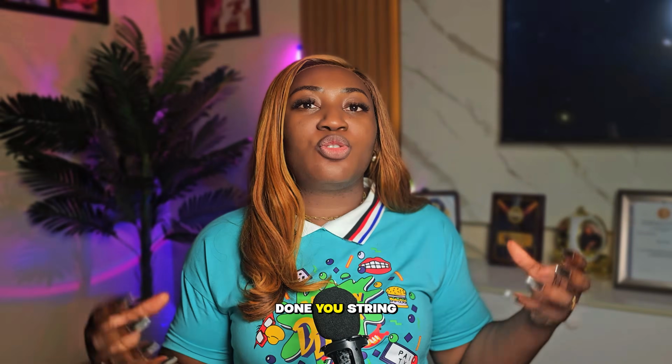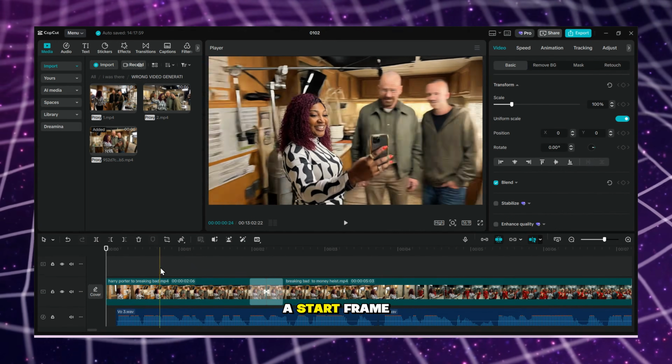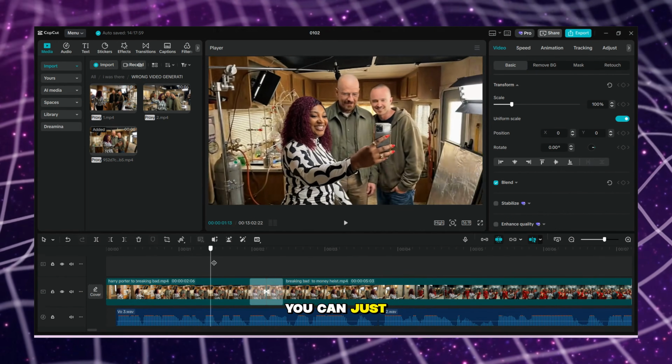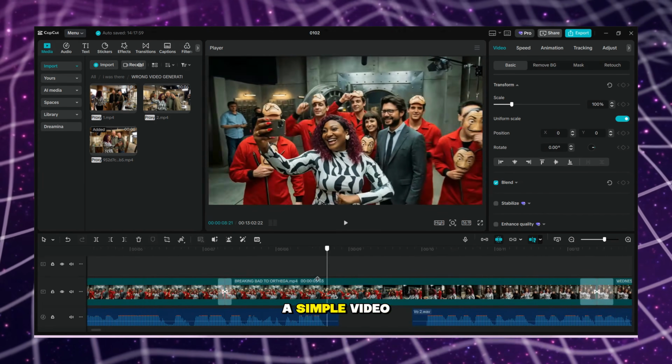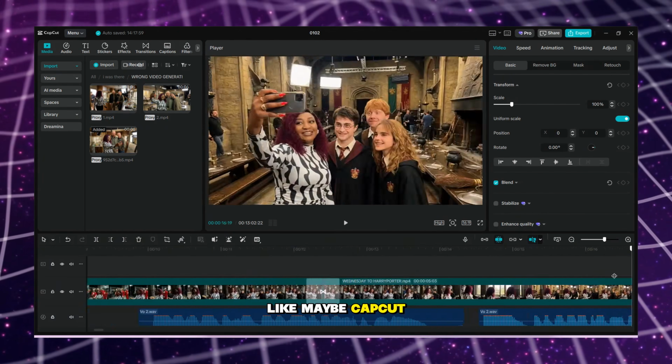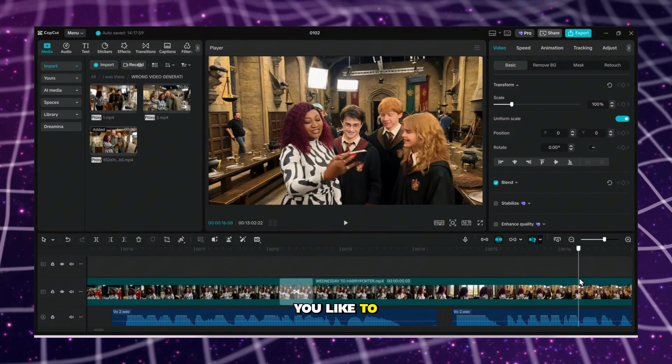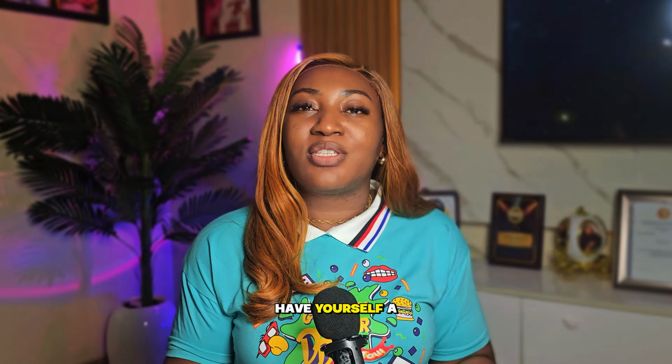Now when you're done, you string them all together. Because you have a start frame and an end frame, you can just keep on stringing, and then it looks as if you're moving from one set to another. You can use a simple video editing tool like maybe CapCut, or any other video editing tool that you like, to string them all together, and then you have yourself a full, consistent character of you walking through different movie scenes.